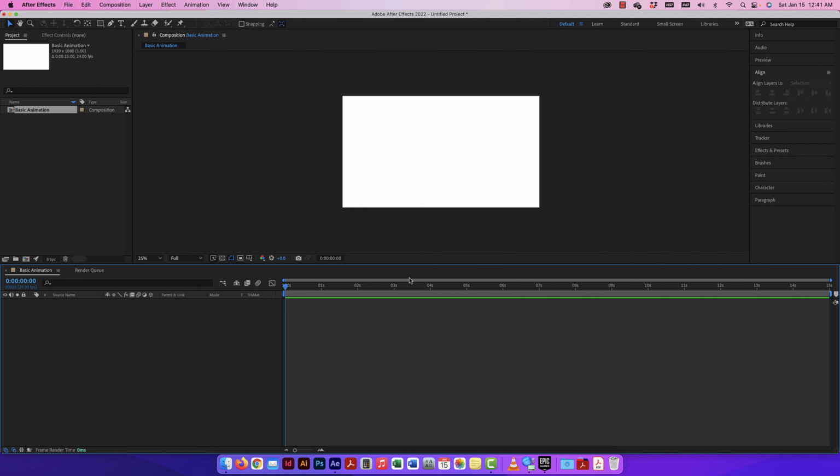Okay, there we go. And I have my comp over here, 1920, 1080. It's at 50% magnification right now, totally fine. And right away I see my comp in my project panel, which is great because that's what I'm working on, my basic animation comp. That's all I want to do. I'm going to create a shape layer.